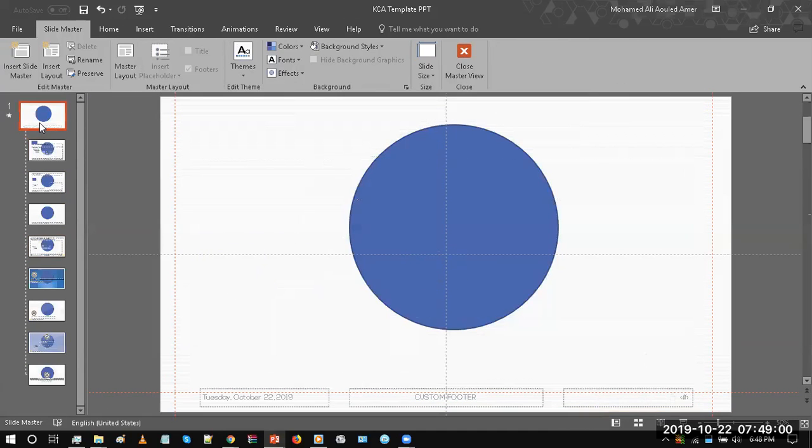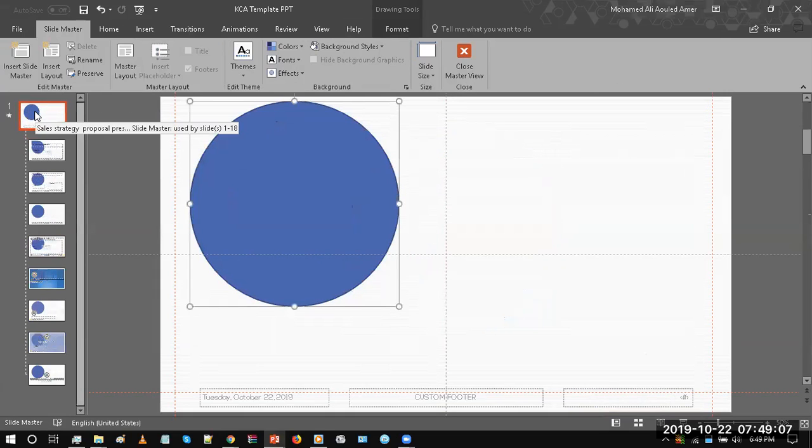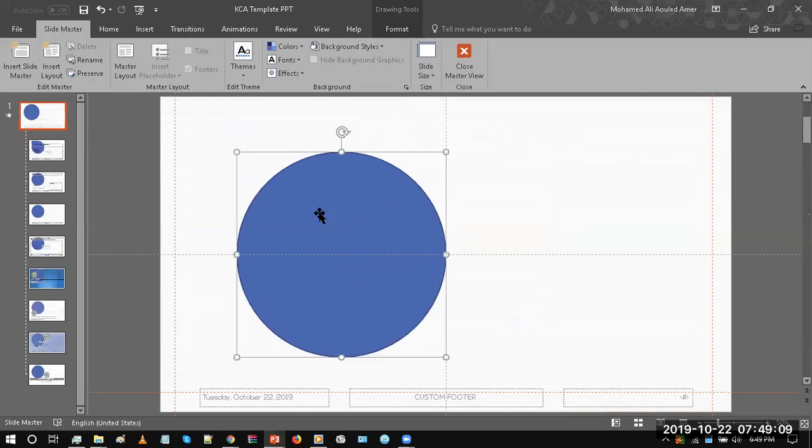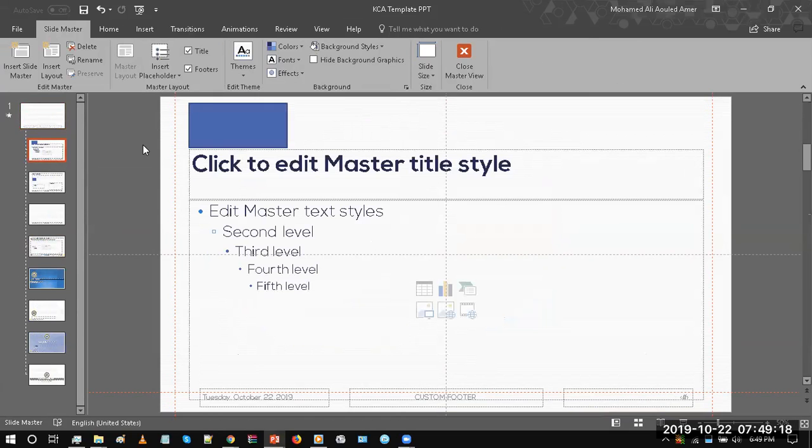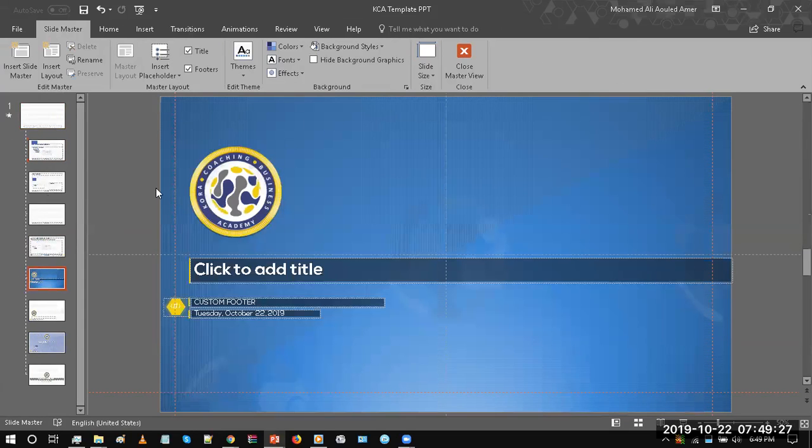So in simple terms, if you want to add something for all of your slides, you add it in the first page here. If you want to add something in specific slides that are using one specific layout, for example this layout, you change that layout. So if I want to change only the slides that are using the title layout here, I can just go and change this layout.